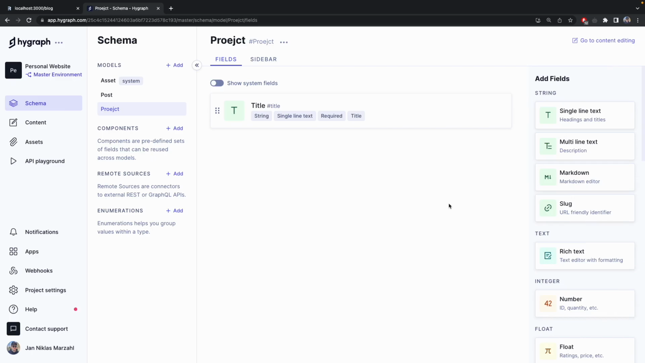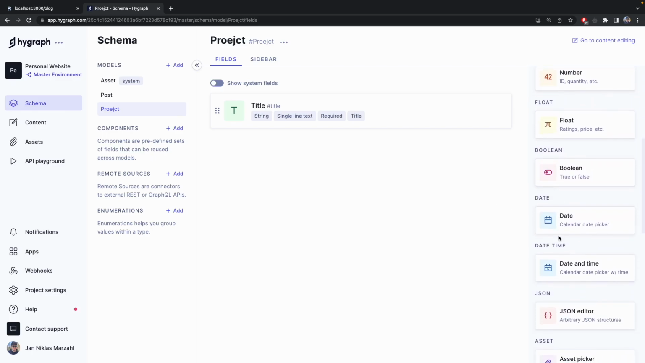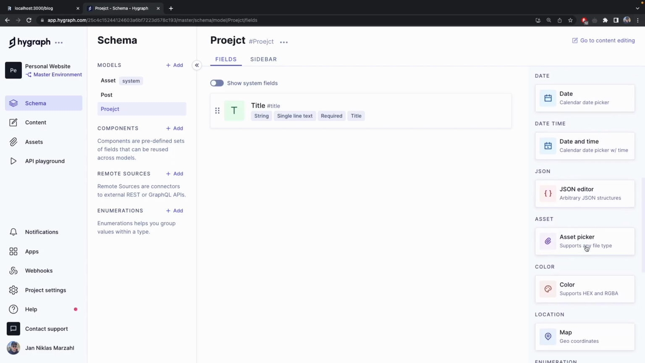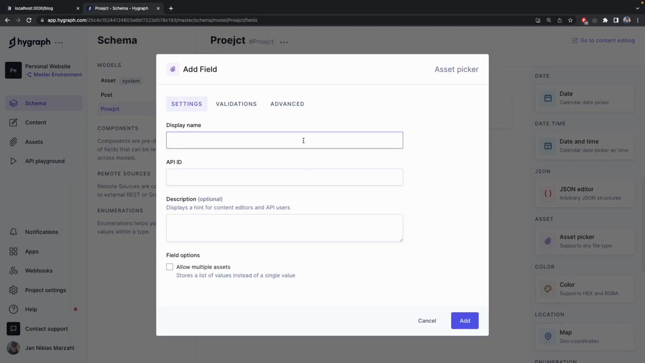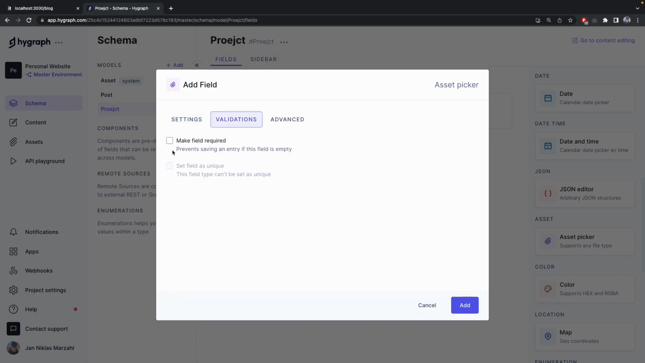So the next field I want to use is a title image. So let's scroll down a bit and let's search for the asset picker. So that's right here. Let me click that. The display name will be title image, and I won't allow multiple assets since I only want one image. For validations I will make it required, and I will click Add.